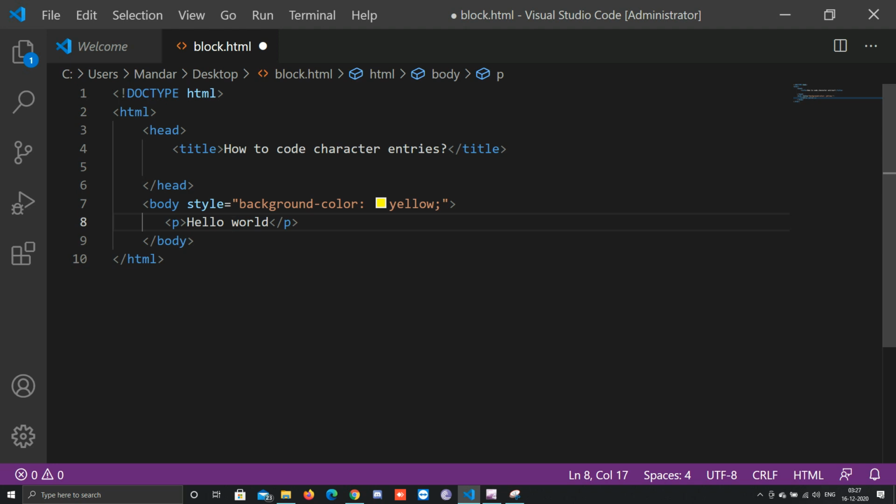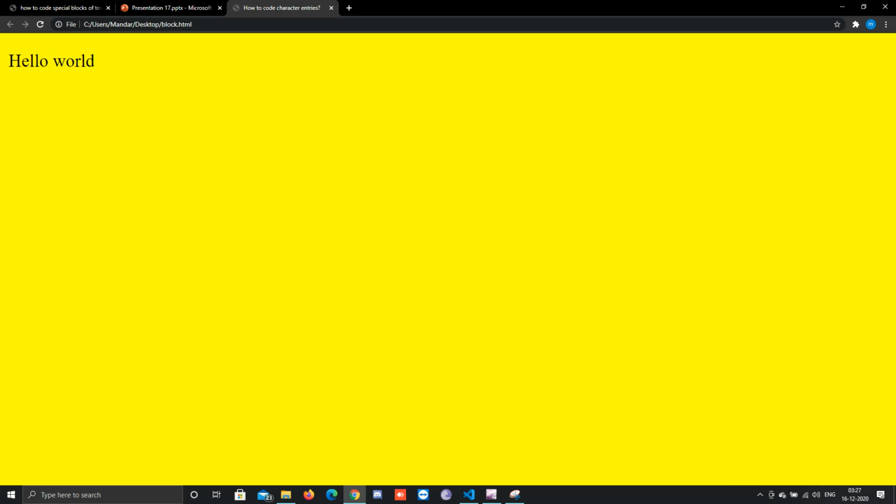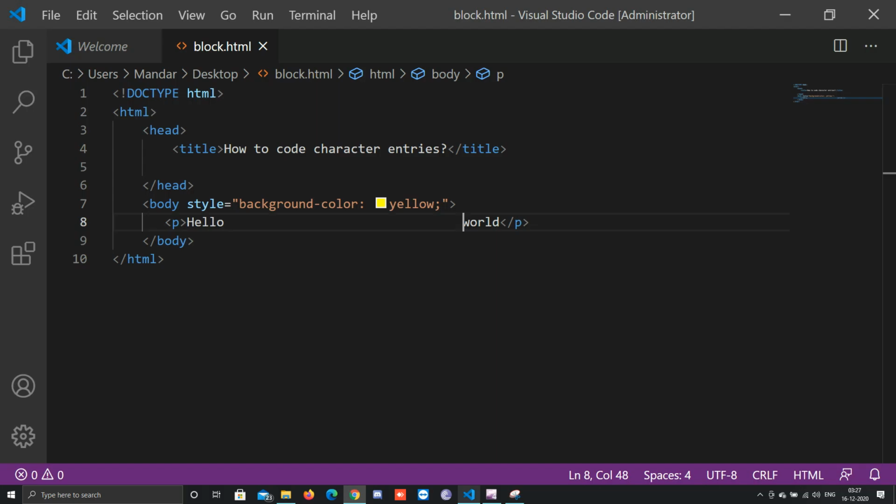So in this HTML file, I have styled my body section and given the background color as yellow, and inside the body section I have included one paragraph, and inside that I have written hello world. No matter how many spaces I add in my HTML file, you won't be able to see that on the browser. So in order to add real spaces in your HTML file, you have to use the non-breaking space entity.